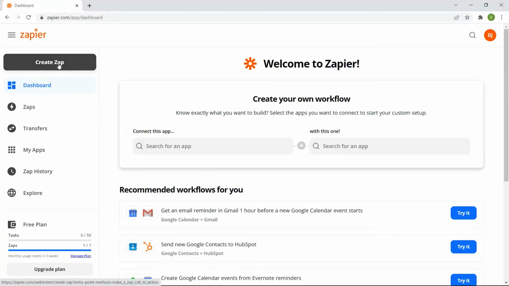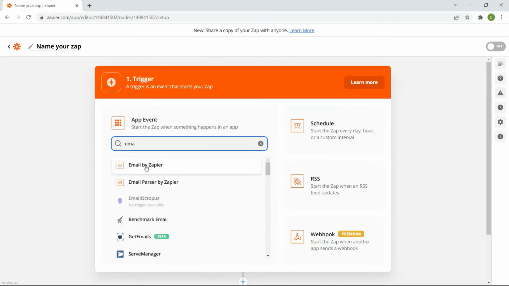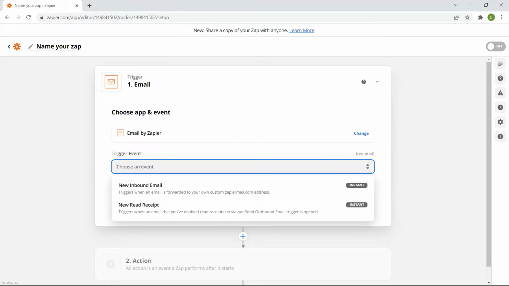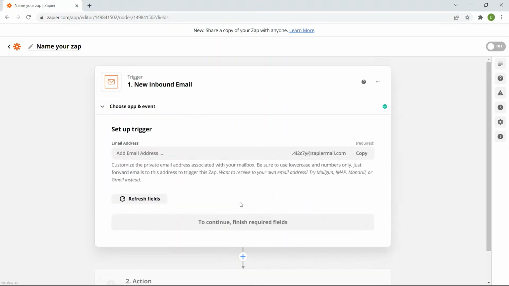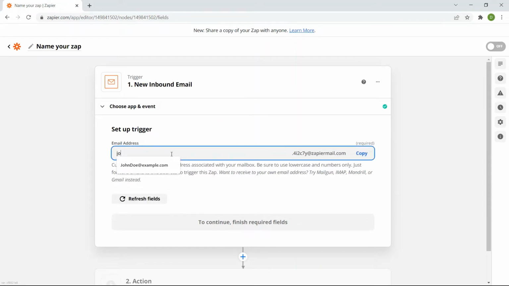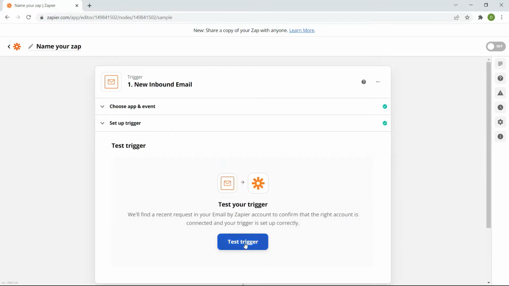First, let's create a Zap. Next, select the Email by Zapier app and choose the new inbound email as a trigger event. Let's set up the trigger. In the email address field, enter the email associated with your mailbox in Zapier. After setting up, click the Test Trigger button.